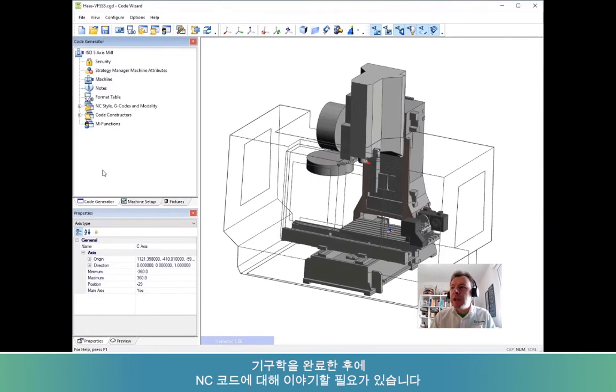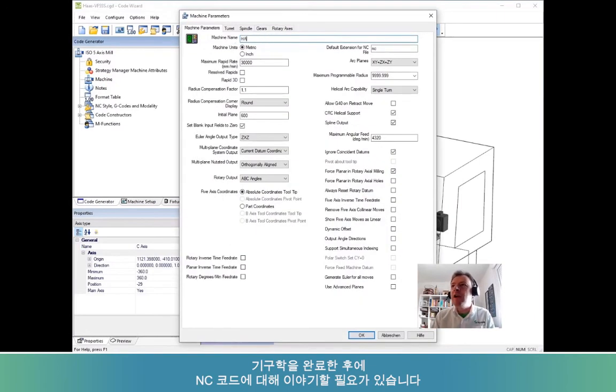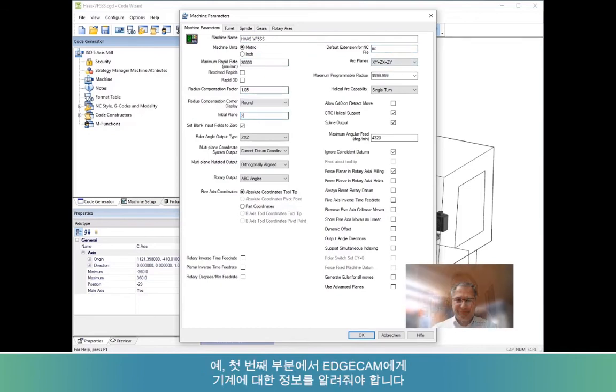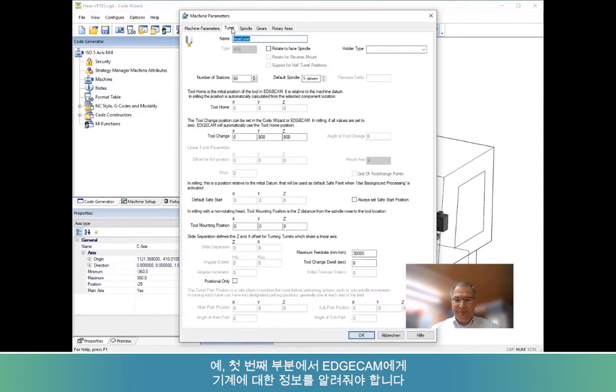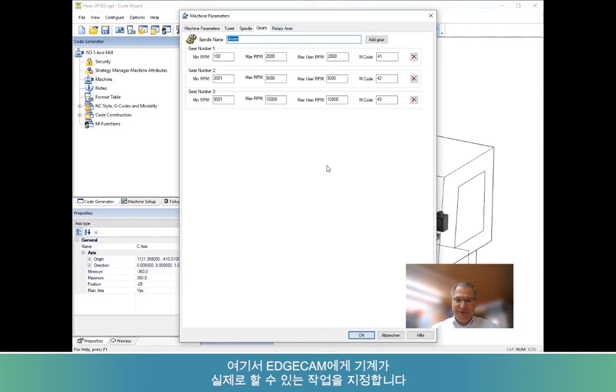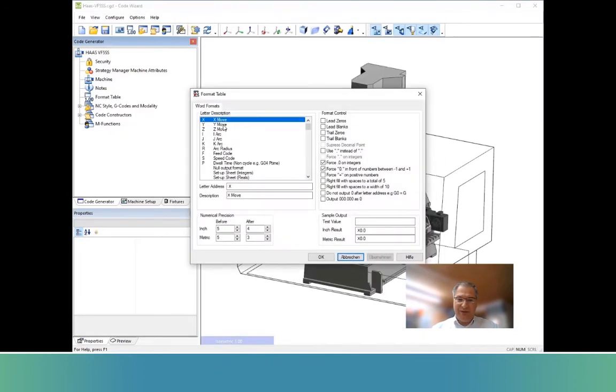So after you've done the kinematics, we need to talk about the NC code. So we need to now configure how we output instructions for that machine. Yes, in the first part we have to tell Edgecam some information about the machine, and that is the configuration of the machine, where we tell Edgecam what the machine really can do.